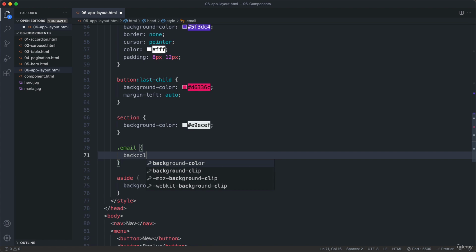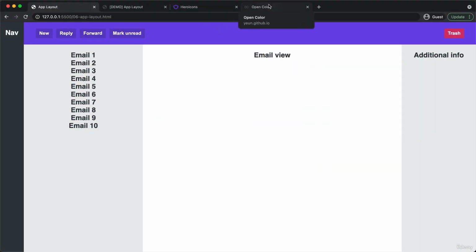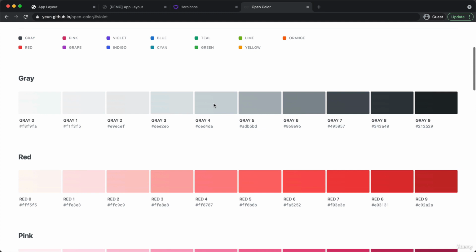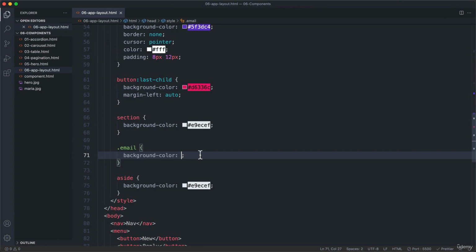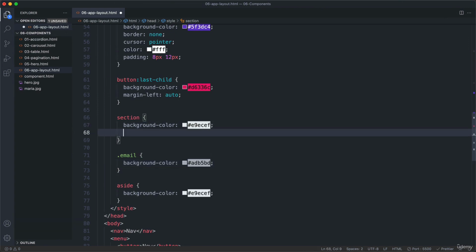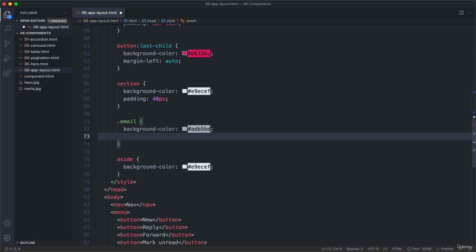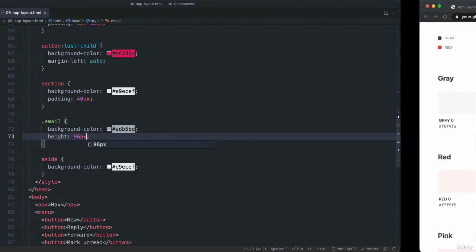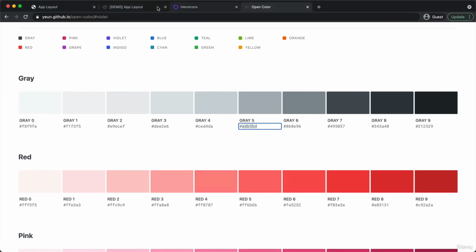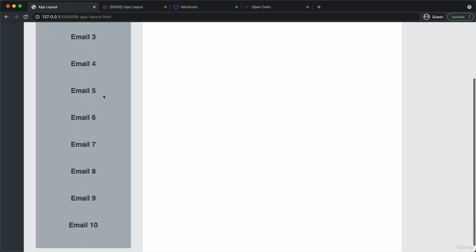Okay, so email. And let's again get some gray background color here. Let's use this one, which is quite darker than the other one. So the background color. And let's get actually this here also some padding of also 40 pixels so that it's aligned with the buttons in the menu bar. And let's give each of them some height. So 96 pixels. And that should already look quite good.